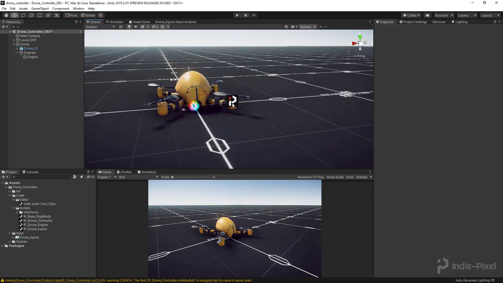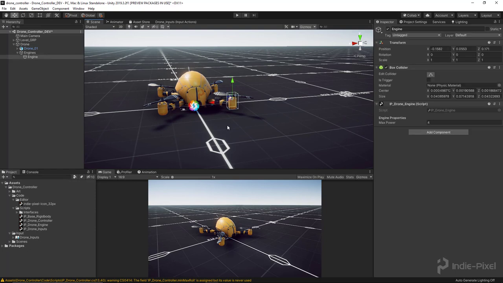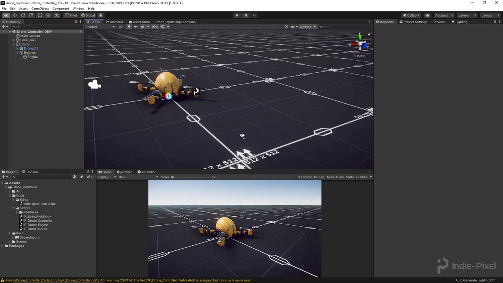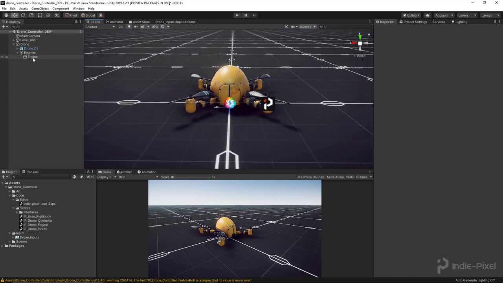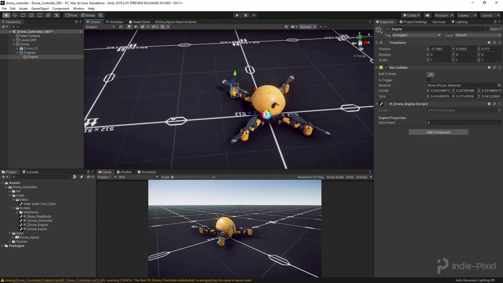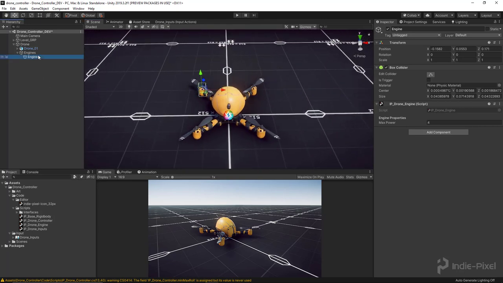So now, because we have our little icons assigned to it, you can just select the little icon in the scene. That's cool. Makes it feel more pro. All right, so now we've got that guy all set up. This is the left front engine, so let's name it appropriately. Cool, so we'll say LF.